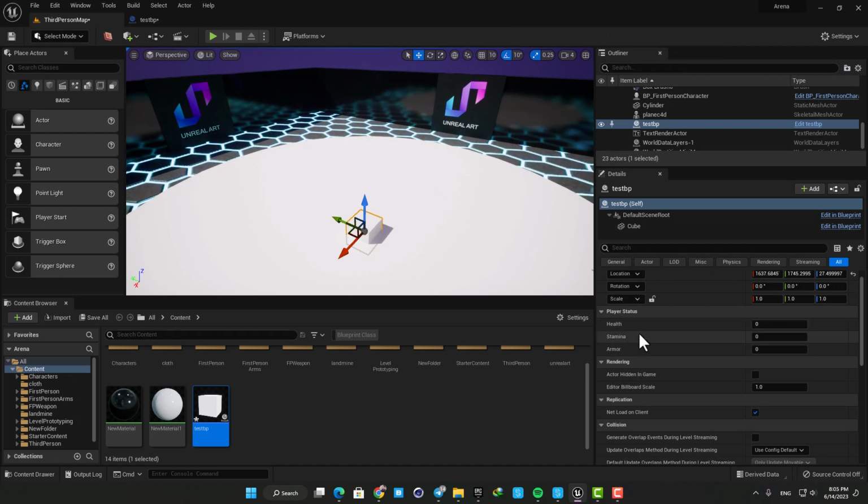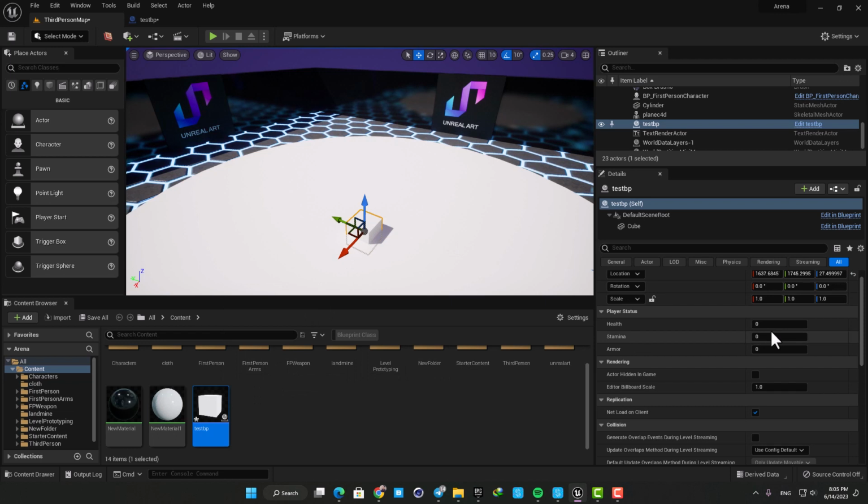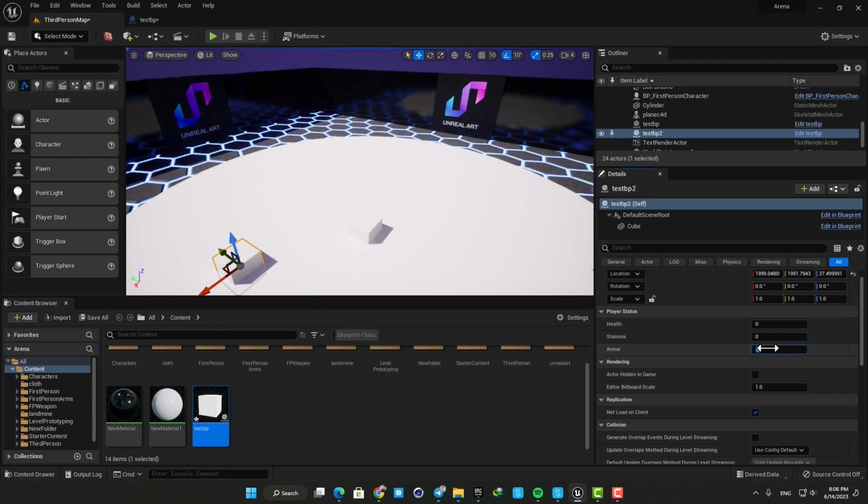Also keep in mind that the values here are instances, meaning that they only change for the actor placed in the level and won't change the value for the blueprint itself. Here you can see that when I change the value for the armor here, the value for the main blueprint is still on its default value, and I have only changed it for this actor here.